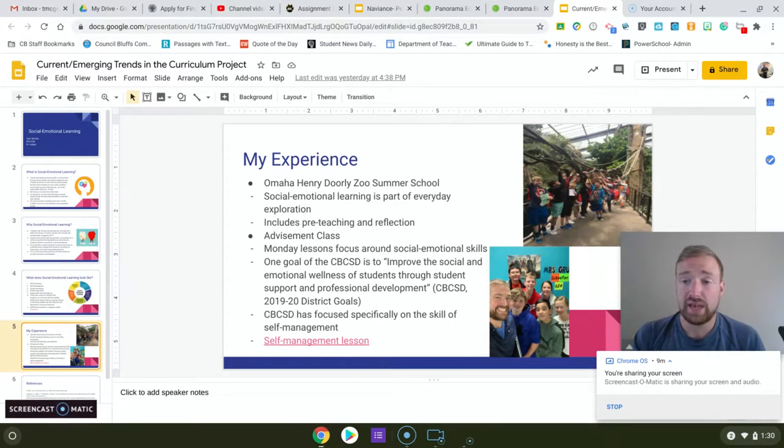Now, when I first heard this, I was a little hesitant about it because, as you could imagine, middle school kids being at the zoo are very, very excited to be there. They're there with their friends and they're ready to have a good time. I thought the last thing that they would want to do is talk about self-management and social awareness and all kinds of other different things. But like I stated earlier, developing that rapport and that trust with students, it actually was really, really easy to incorporate these things into our everyday exploration and our lessons. It included a lot of pre-teaching and lots of reflection.